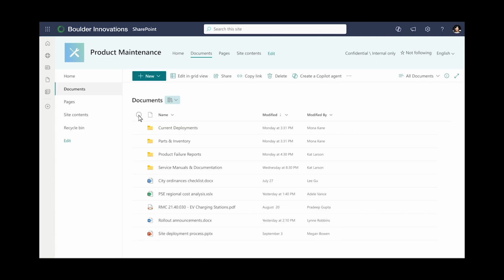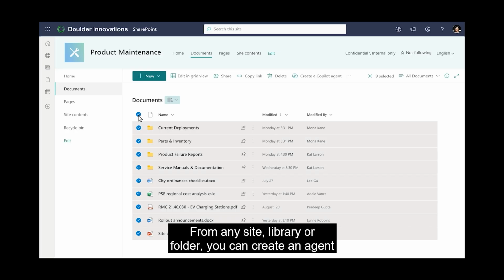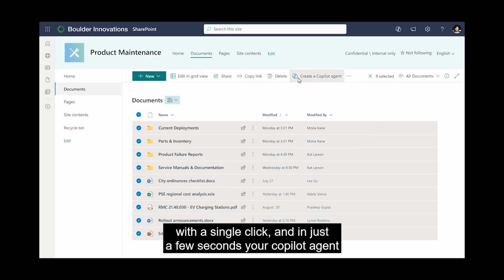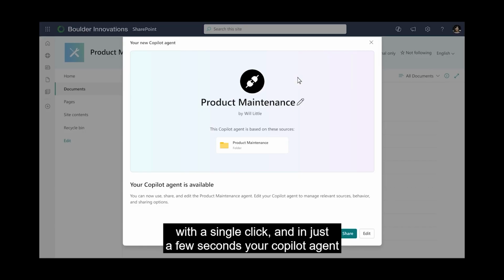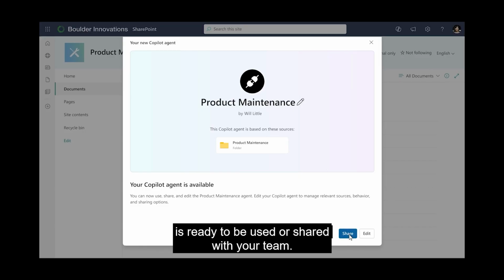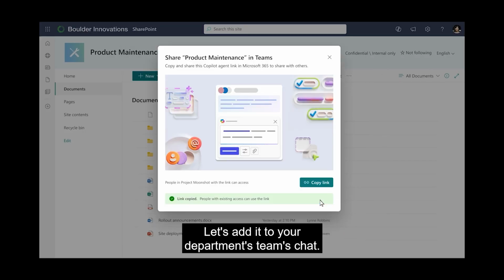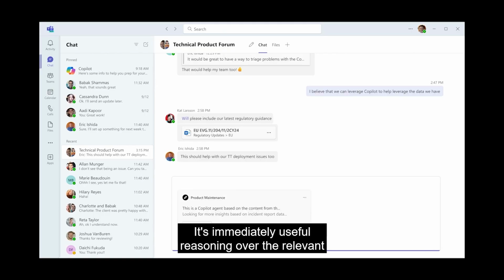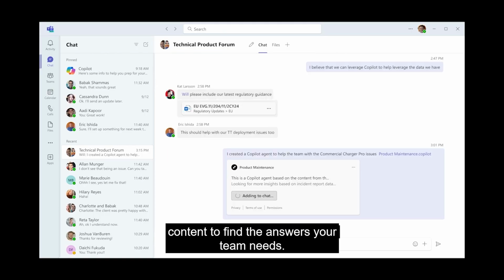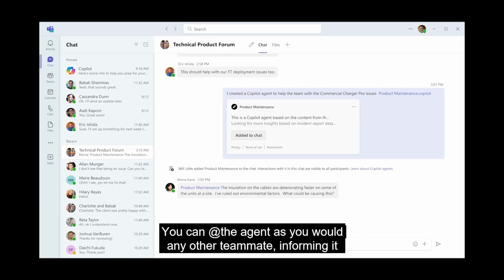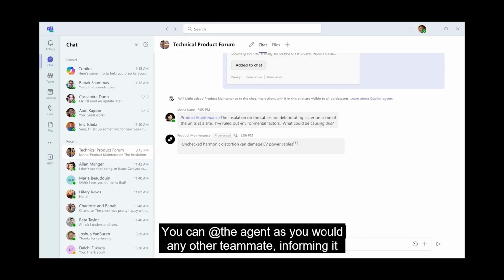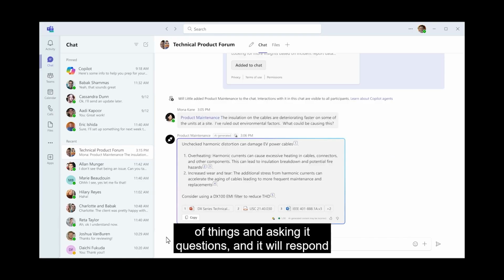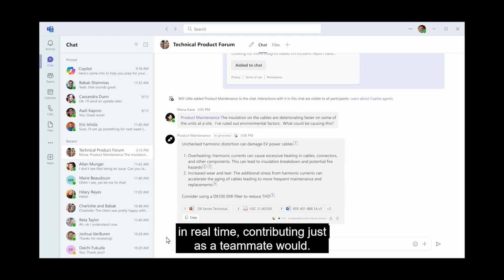Copilot can fix that. From any site, library, or folder, you can create an agent with a single click. And in just a few seconds, your Copilot agent is ready to be used or shared with your team. Let's add it to your department's Teams chat, so you work with the agent as you would a trusted colleague. It's immediately useful, reasoning over the relevant content to find the answers your team needs. You can mention the agent as you would any other teammate, informing it of things and asking it questions, and it will respond in real time, contributing just as a teammate would.